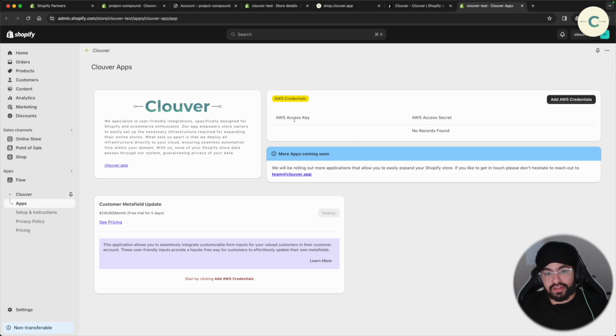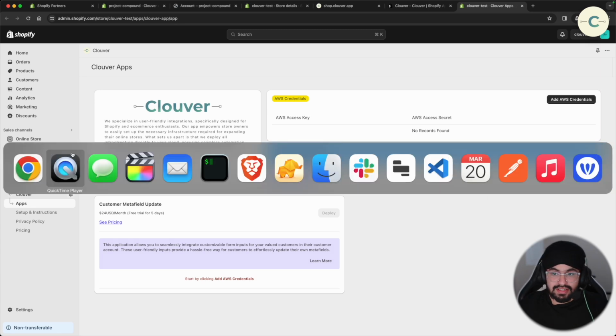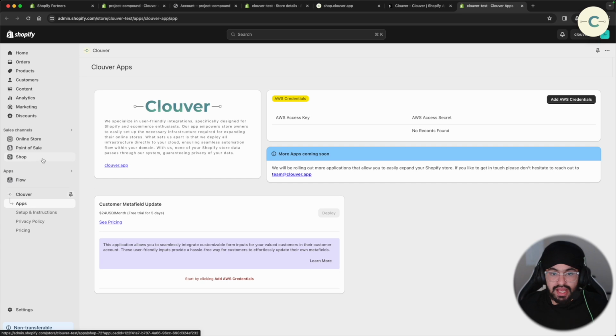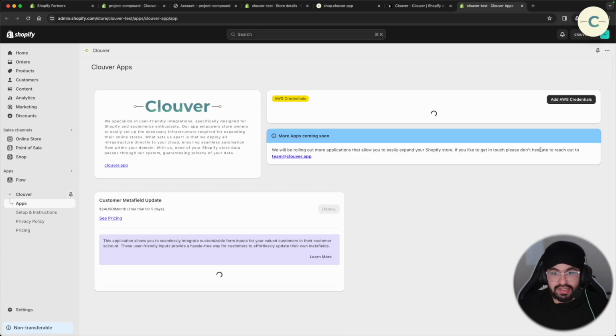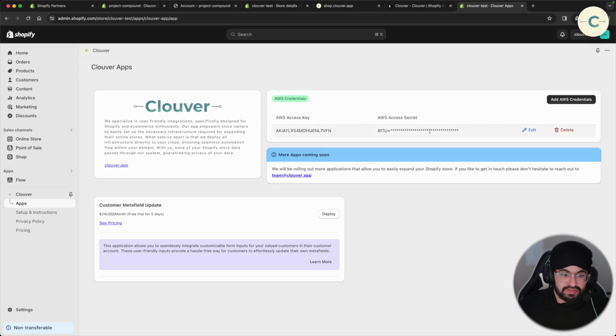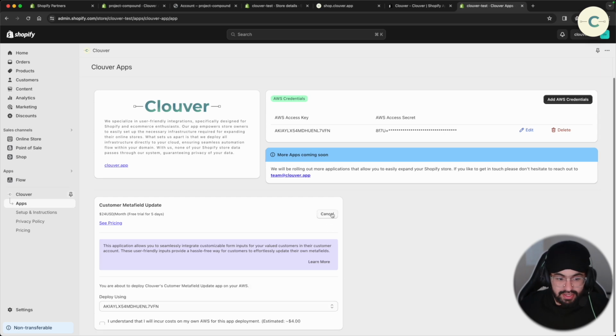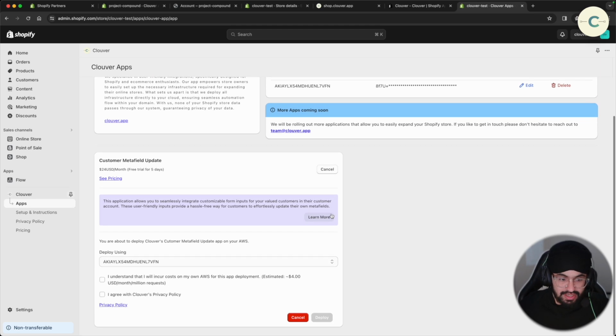Now, we have a whole different video on how you can retrieve your AWS access key and AWS access secret, but in the meantime, what I'm going to do is add my keys. Once the keys have been added, you will see them come up over here. Now, there's only one last step that's left to do, which is to deploy the Customer Metafield Update app. Simply click deploy, and this will pop up a window asking you what key you want to use to deploy this app, and agreeing to terms and conditions, as well as understanding there's some cost associated with deploying this app for your AWS. Check these off and just simply hit deploy.